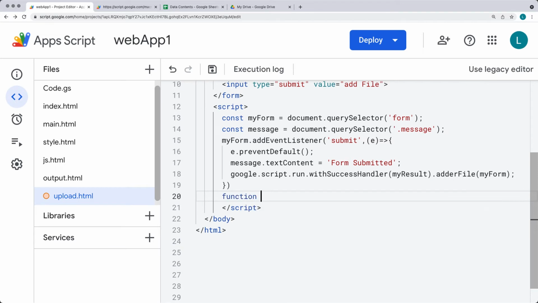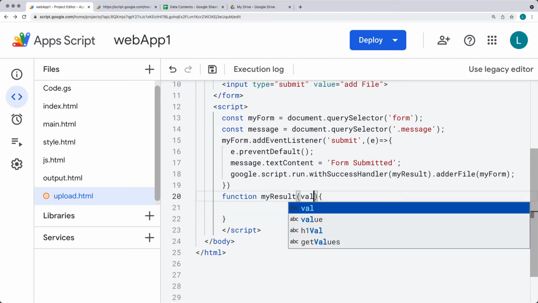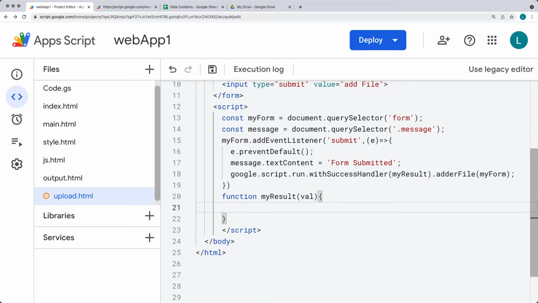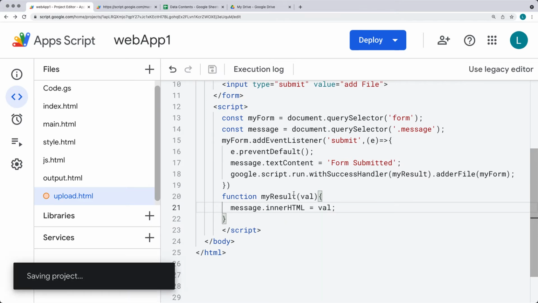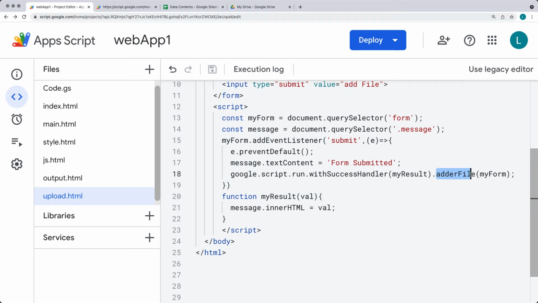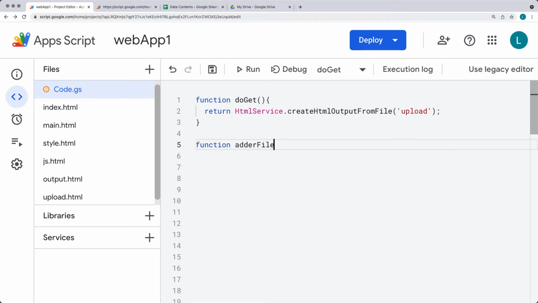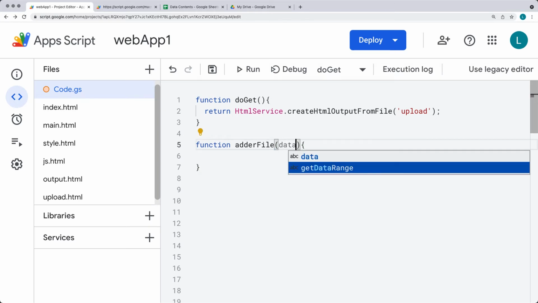And next, let's create a function called myResult, which will get the response back from the server, and this will be a value. And then within the message, innerHTML will be equal to val, so we can return back some HTML content. So within the adderFile, let's go over to the Google script side, to the server side. And it's going to be expecting the form contents. So this is going to be the object data. Or actually, let's just call it data, as it's getting the form contents.